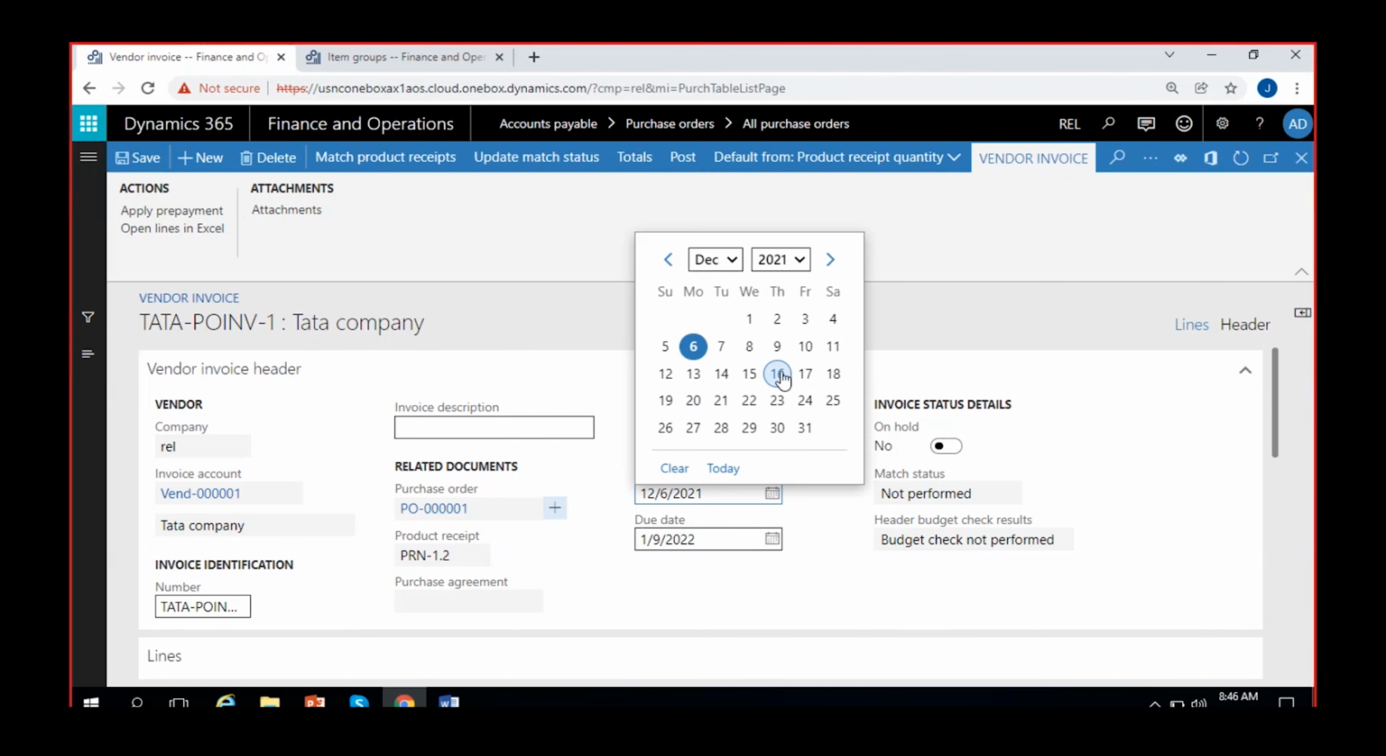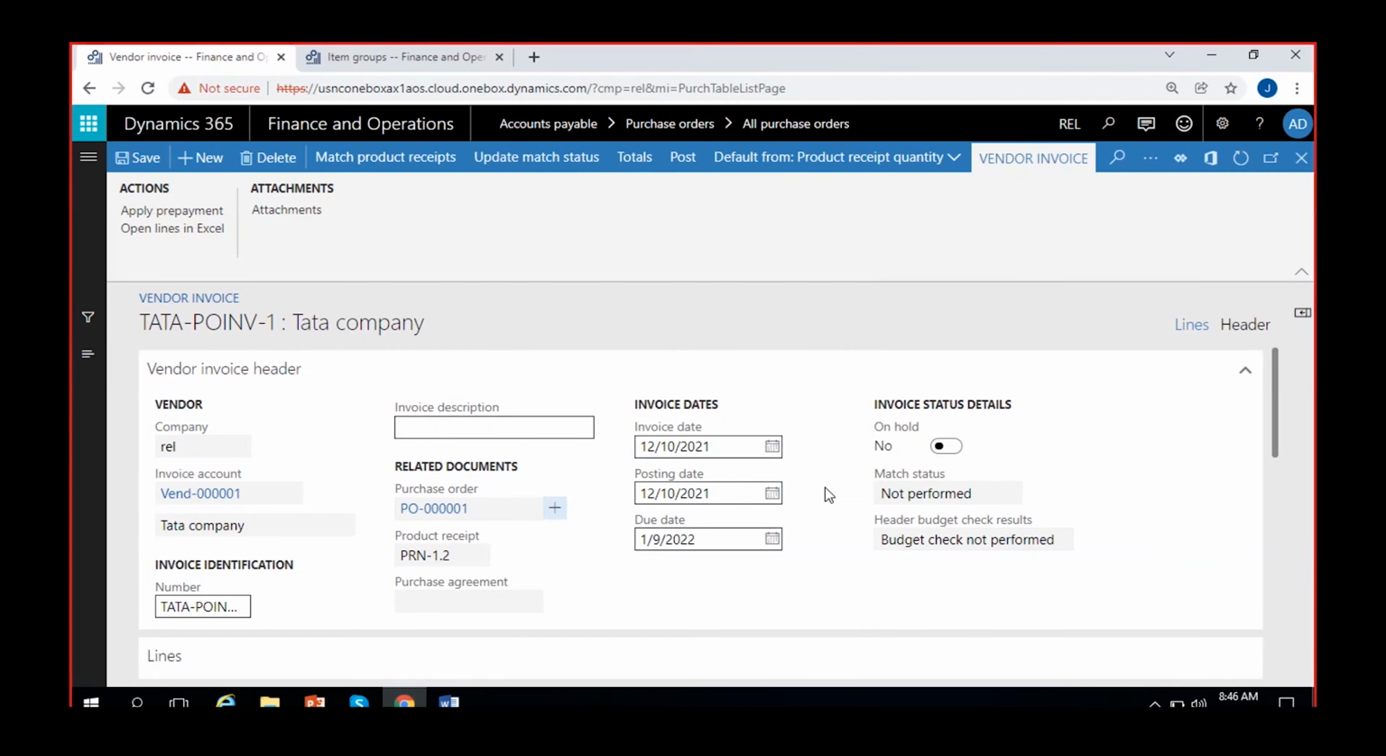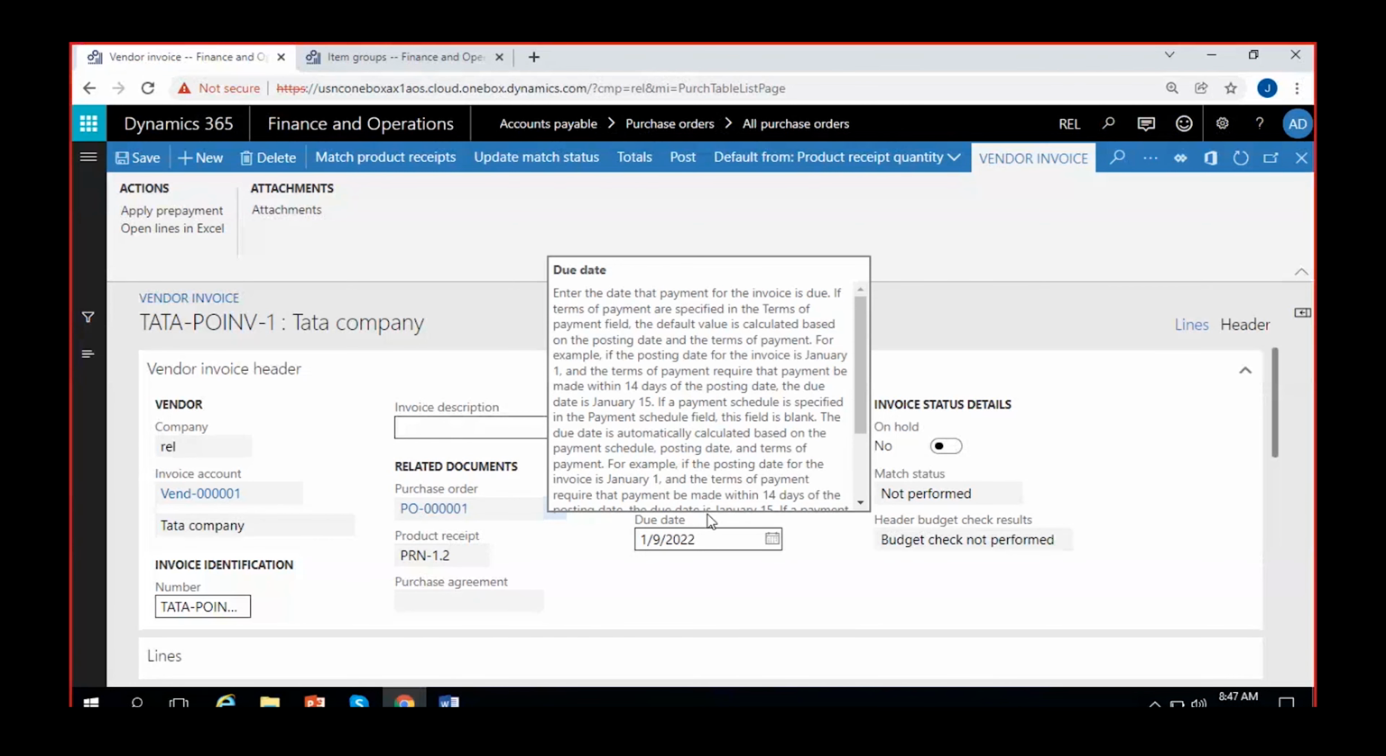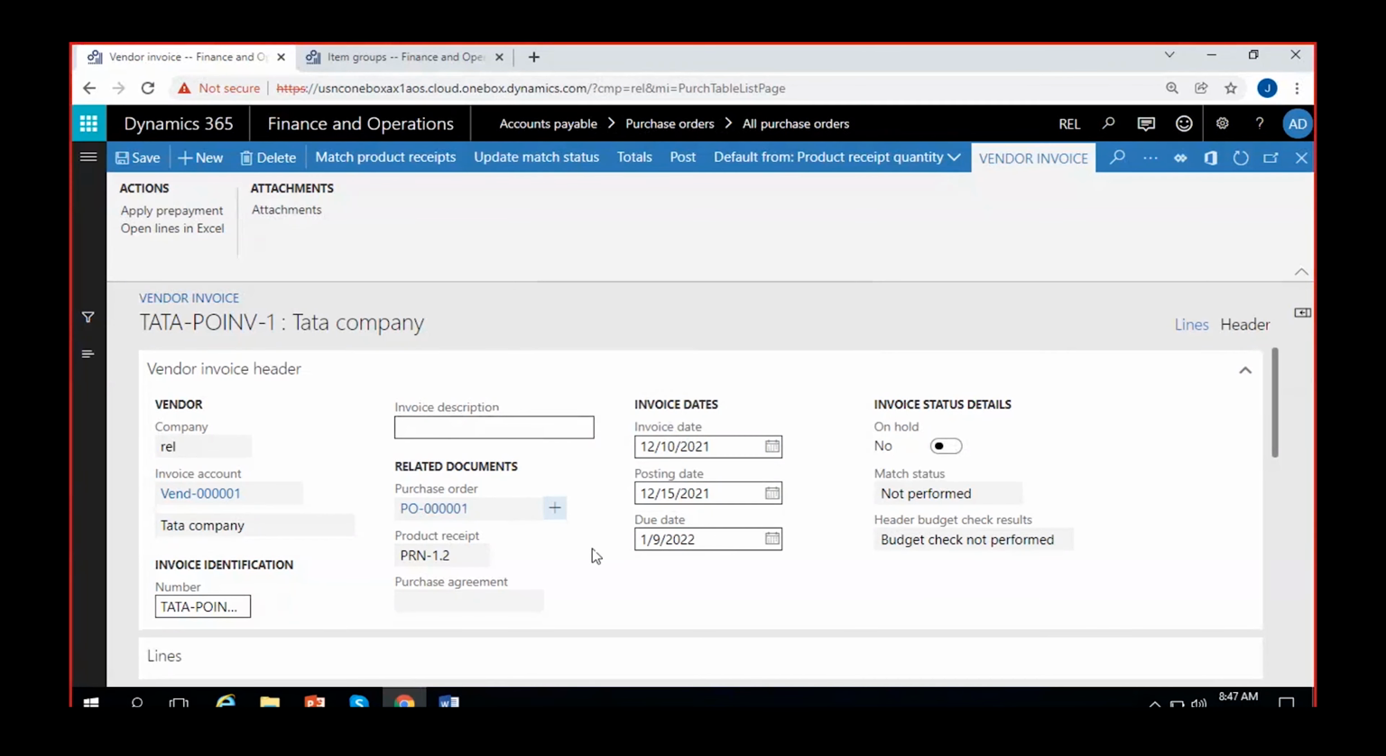So posting date also I can select 10th, assuming that I'm posting it on 10th. Or if you are posting it today and posting the invoice for 10th, that also you can do, no problem. Or if you're posting it on some other past day, like 15th you are posting, but the invoice is dated for 10th, so you can give posting date as 15, or means it will automatically change. Whatever the day that you are posting, it will appear here in the posting date normally.